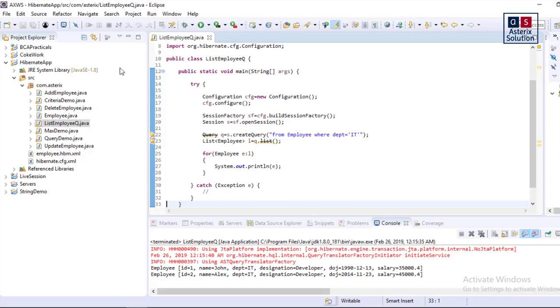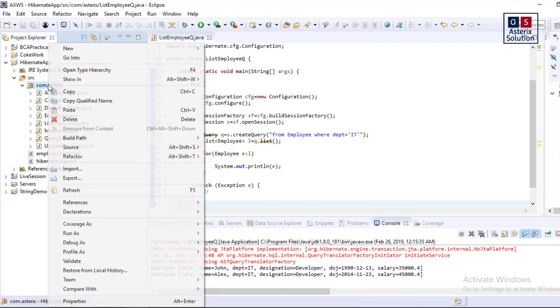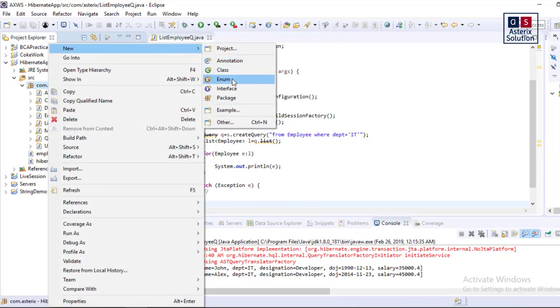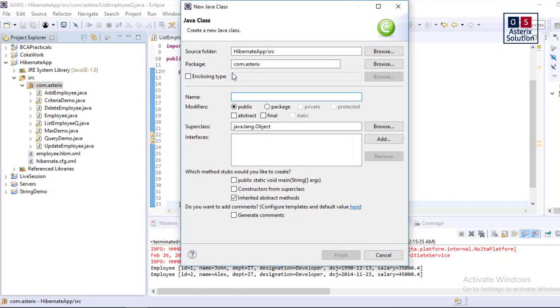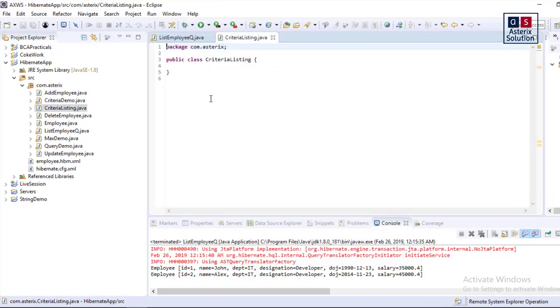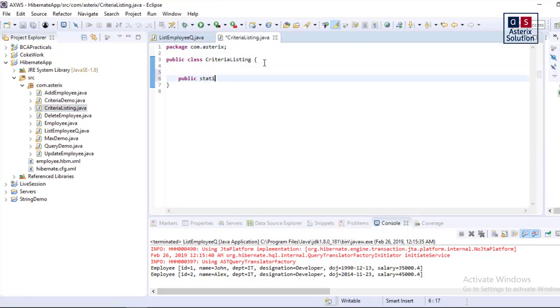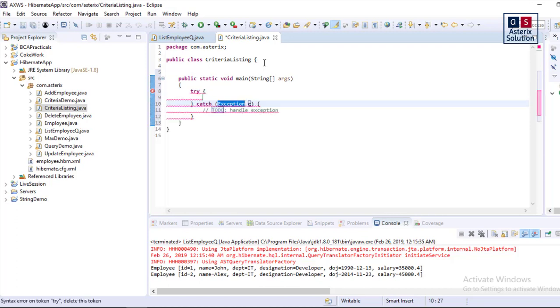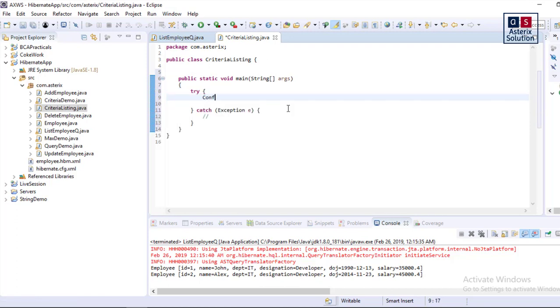So let's begin. Based on the previous application, what I'm going to do now is write a new Java class and name it CriteriaListing. Just any name, and public static void main(String[] args), and you can just go by the try catch block. And yeah, so let's begin.